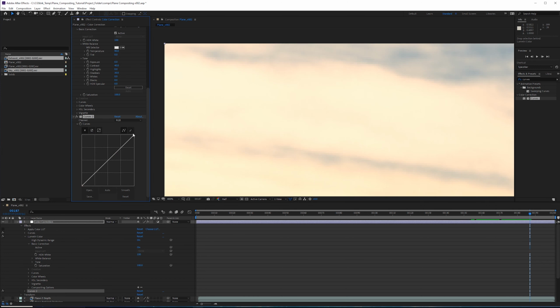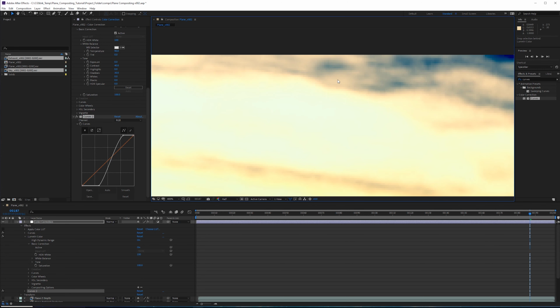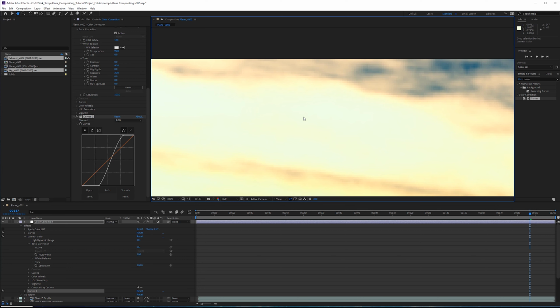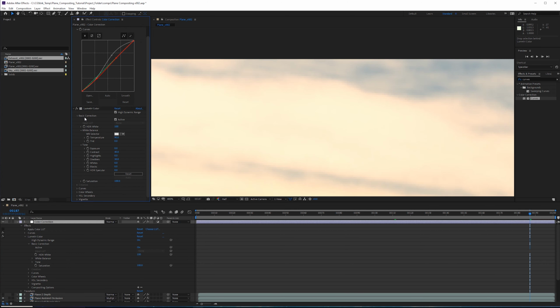If I were to add another curves effect here to really accentuate this effect, you'll notice a really harsh line that appears. So this looks quite poor. It's something that you always want to avoid. We're going to just delete this curves. That was just as an example.